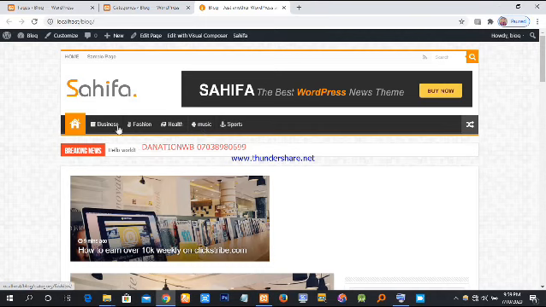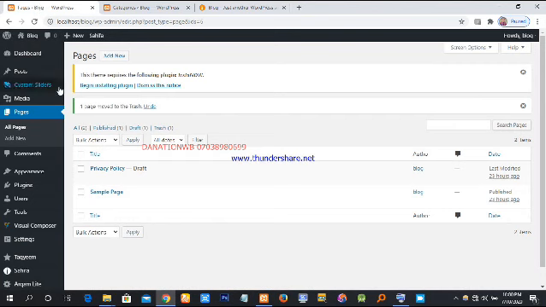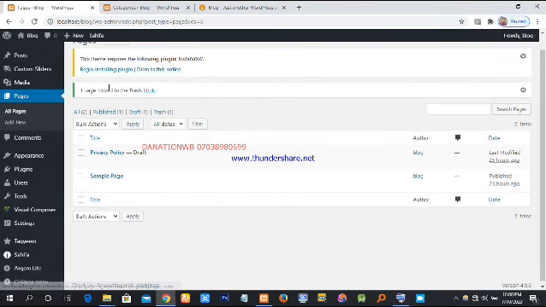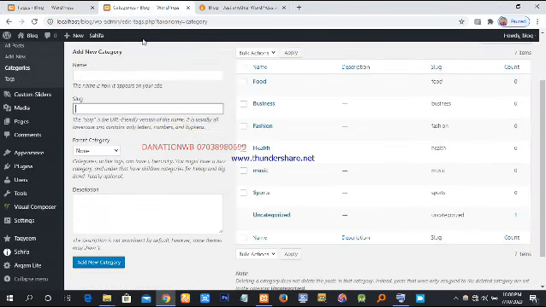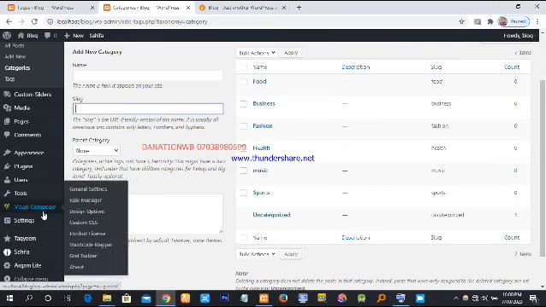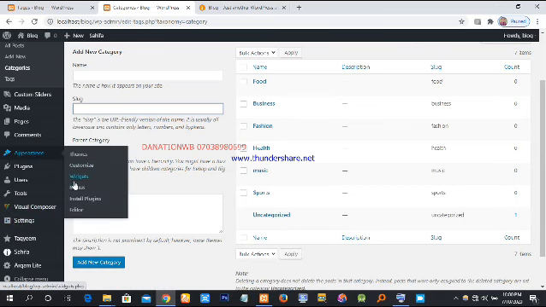So how do you create this menu here? I'm going to show you how you create your menu. So this is where we are now, in the creating of categories. So how do you create your menu? You go to appearance, you click on menu here.